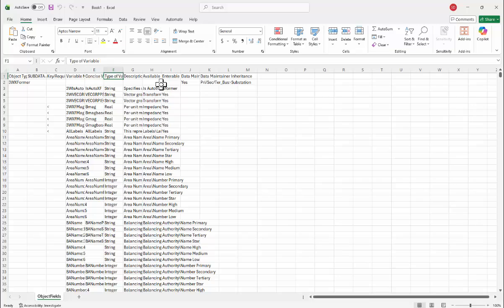It tells you if it's a string or a real number. A real would be a floating point number, and an integer would just be an integer number. A description, and so forth. So some other things here.